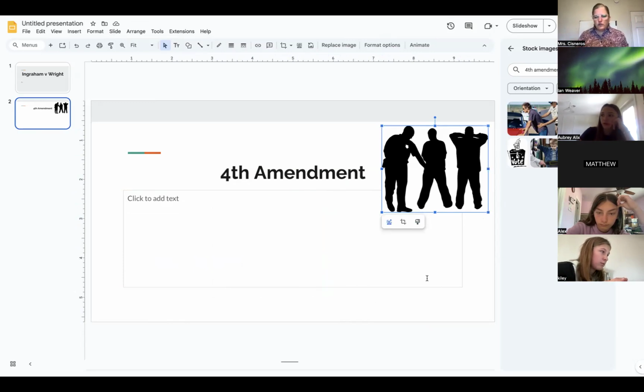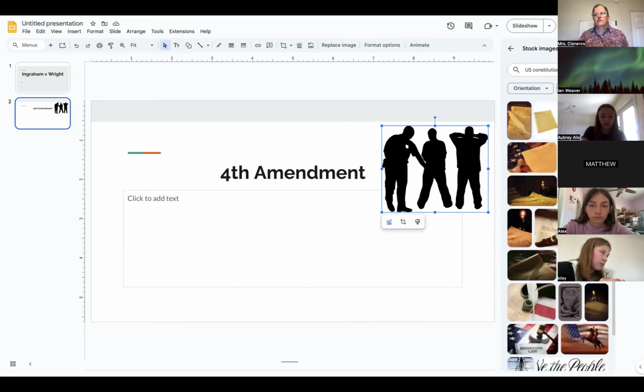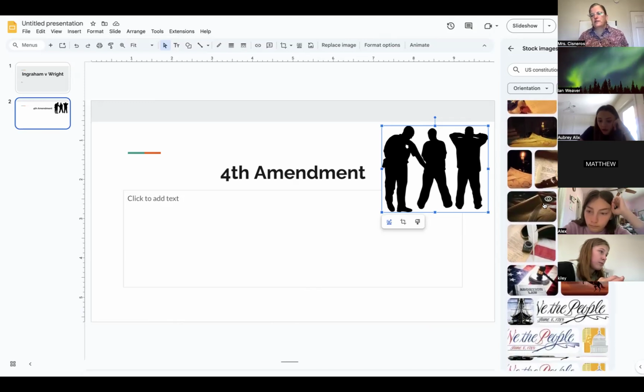If you don't see a picture you like, a good backup is to just look up U.S. Constitution. And then you've got some great other pictures you can add. You can add 2 pictures per slide. And we'll talk about the stickers in a second, but just focus on the pictures right now.